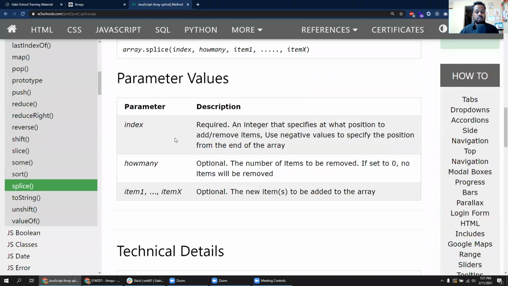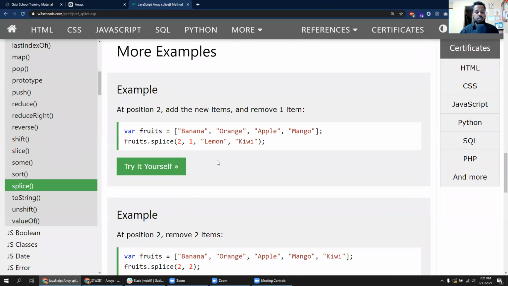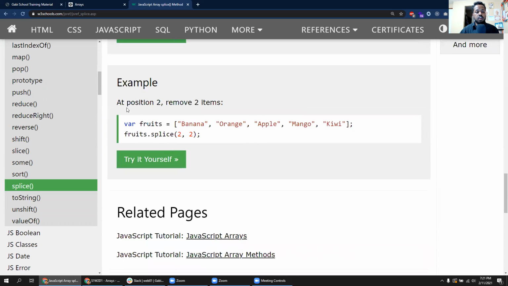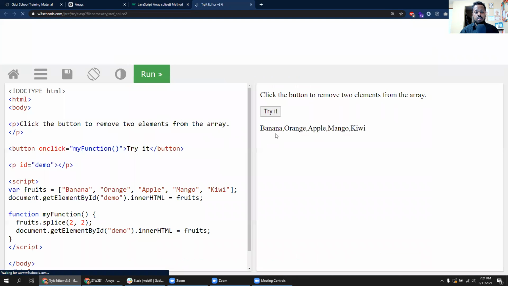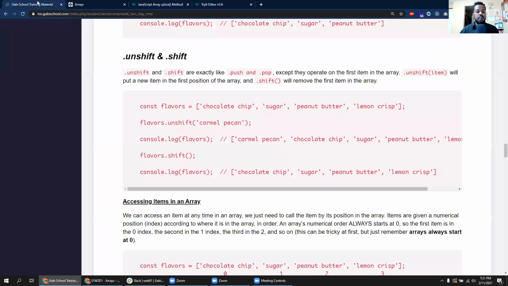Okay, so let's see. You give it an index, and you can add the position to add new items and remove one item. So this is a different way of adding items right here. If you want to remove it, this is how you do it. You give it 2 indexes, and this is 0, 1, 2. So it removes that one. So let's actually try it here, and it removes that. So now, as you can see, we only have that. So you splice that way.